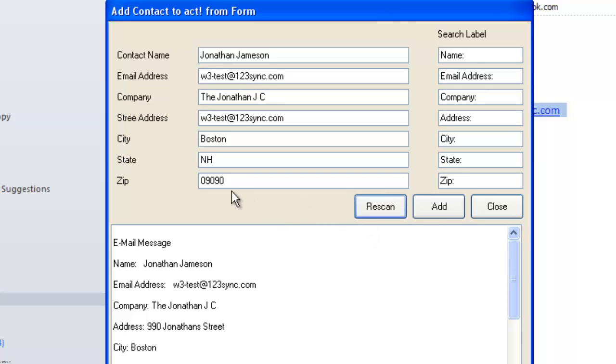So just rescan, and if you like what you see here, you just click the add button, and then this contact gets added to your database, and the particular email that originated the contact gets added as a history item for that contact in ACT.